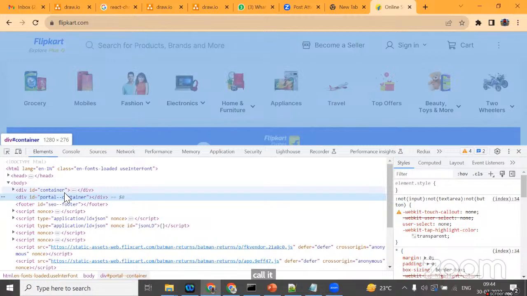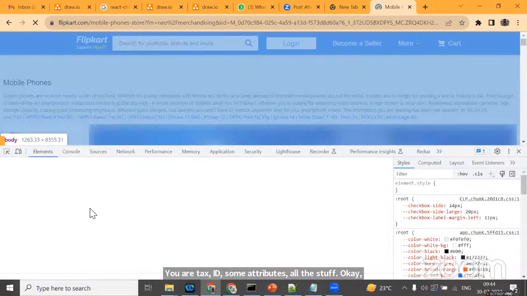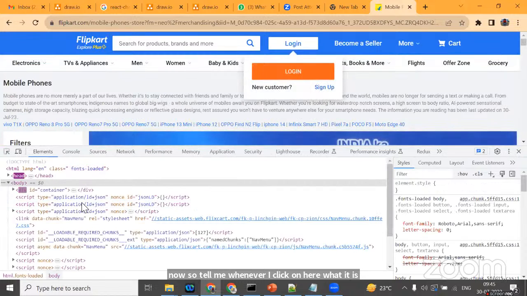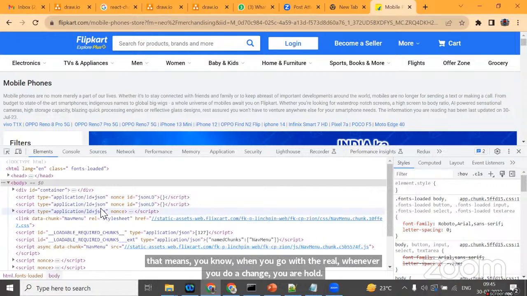Now tell me, whenever I click here, what is happening? My DOM is rendering. Yes or no? Yes. So that means when you go with the real DOM, whenever you make a change, your whole DOM needs to be replaced or re-rendered.